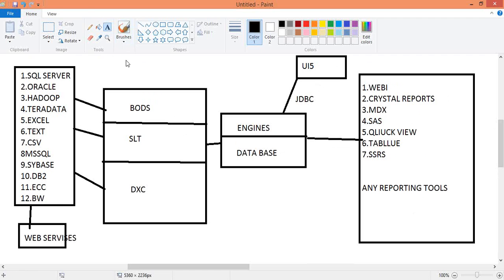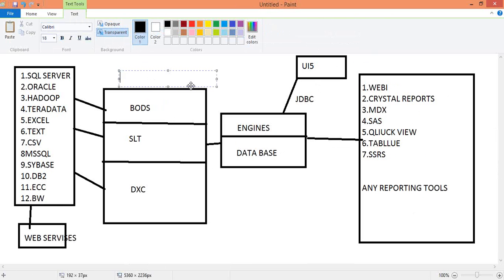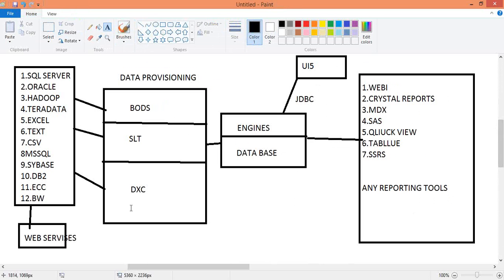This is called data provisioning. So in the regular sessions, we will see how data provisioning happens and how things work in real-time scenarios, and we will see everything. Apart from that, I'm going to show you the course content, so how our classes will be.